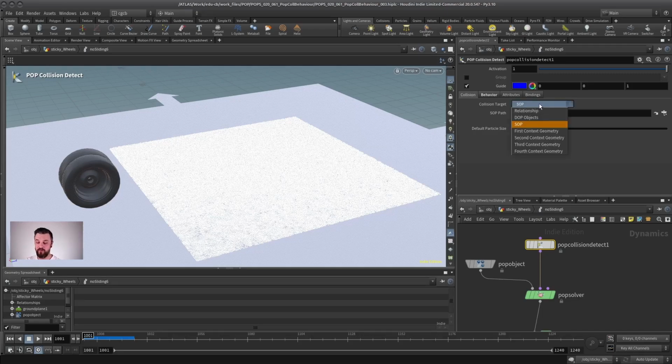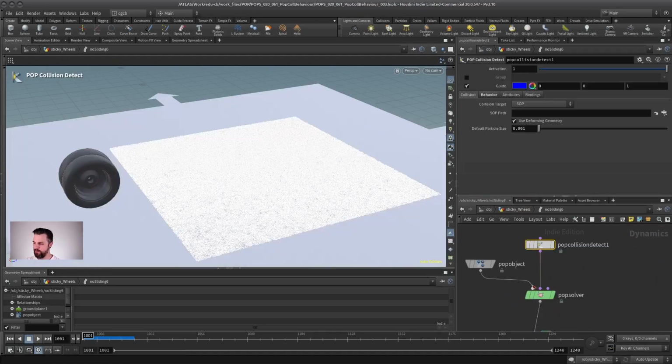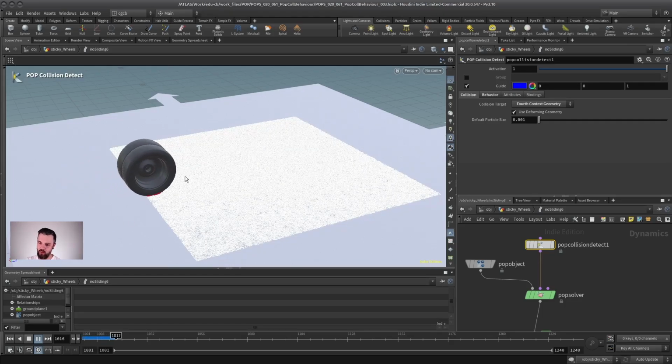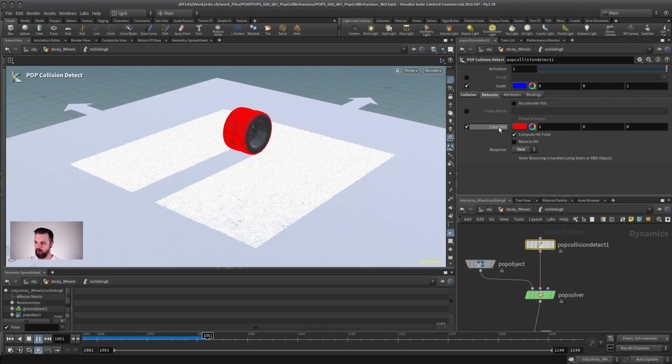And there are multiple ways of doing this. You could use just the context geometry, so wherever our wheel comes in, which in our case is the fourth input, here it is. You could just change this here to the fourth context geometry, and then it will understand, please only do this collision with the object that comes in the fourth input, therefore our wheel, and then you can see this already works. And it turns red because we have our collision hits turned on.